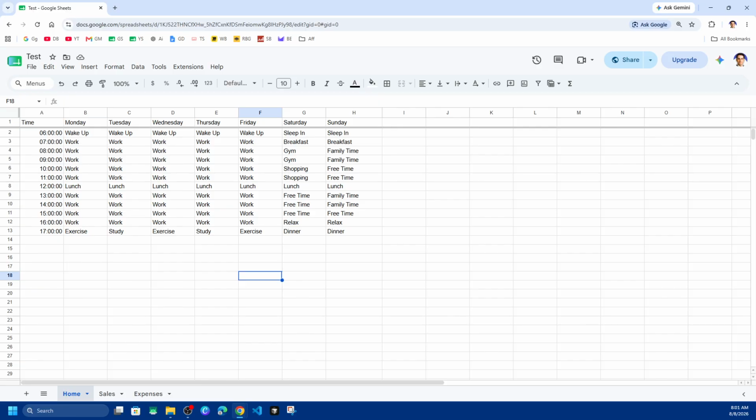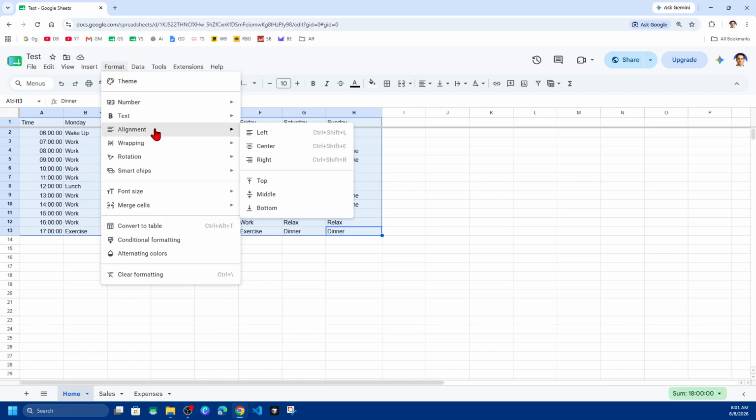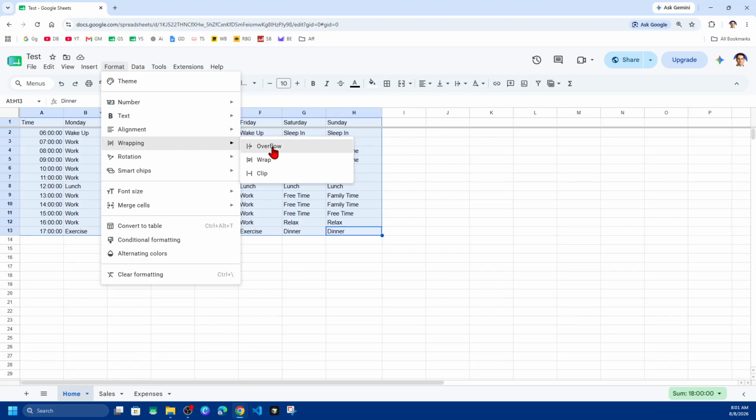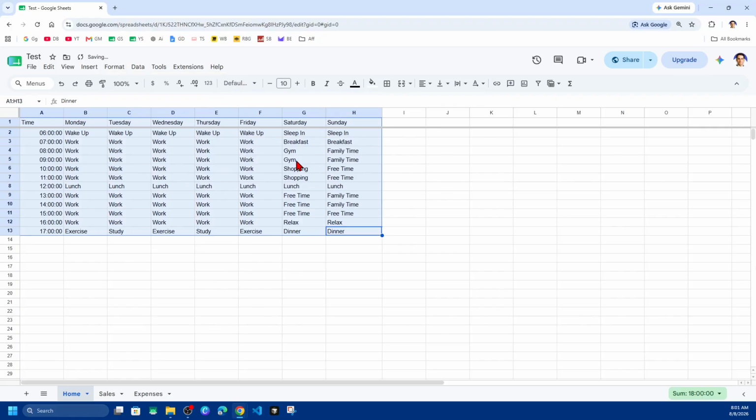Now you want to format the schedule. So select the entire schedule, to make it easier to read. And then click on Format, and then choose Wrapping. And then from here, we want to click onto Wrap.